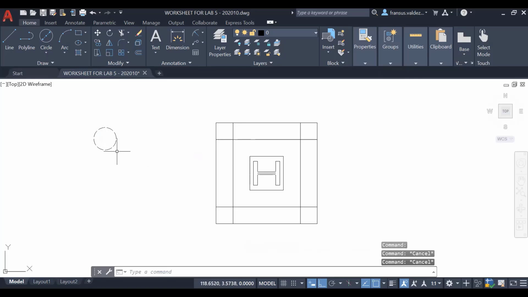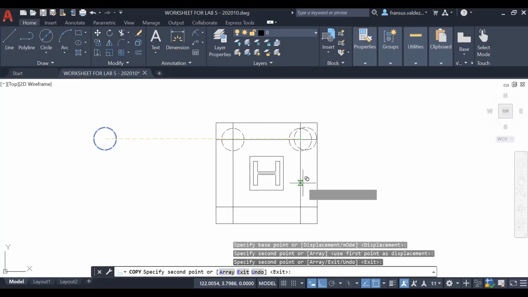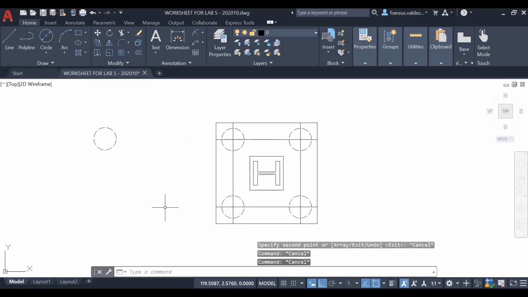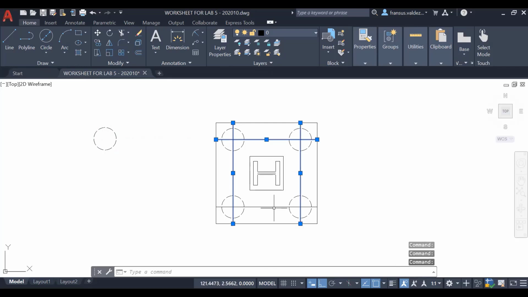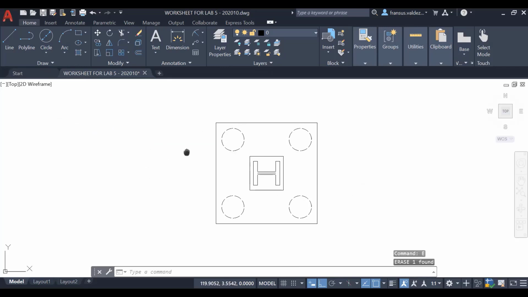Now let's copy this one. Copy, left click, right click, and then go to the middle, left click, and then move all in the center. That's it. And then remove these lines, we don't need this one. These are unnecessary lines already. If we look at this one, we're almost done.